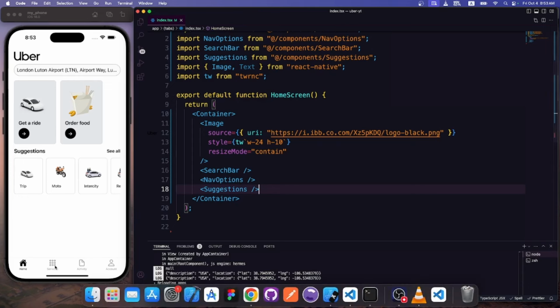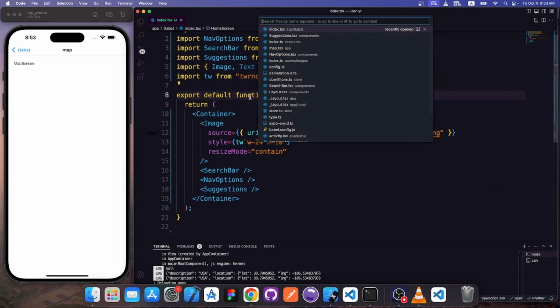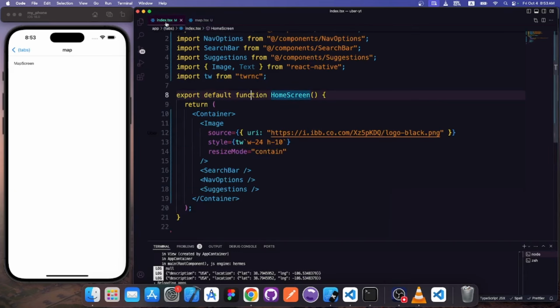Now it's time, whenever we are going back to our map screen, we need to create the map screen in a much better fashion. How can we do that? For that map screen, if we roll back to our map, as you see this header is coming, which we don't want. How can we ignore that?